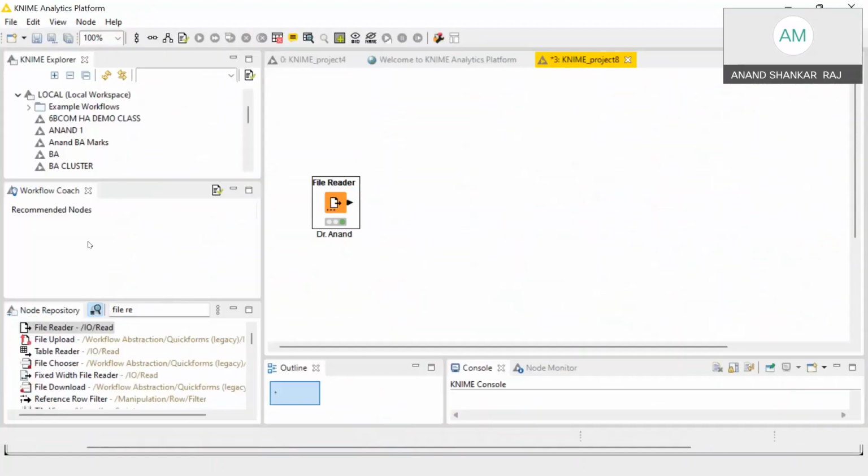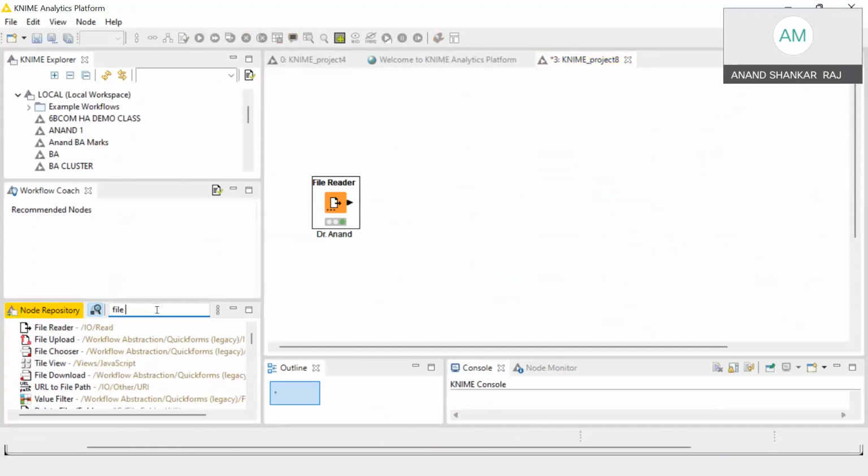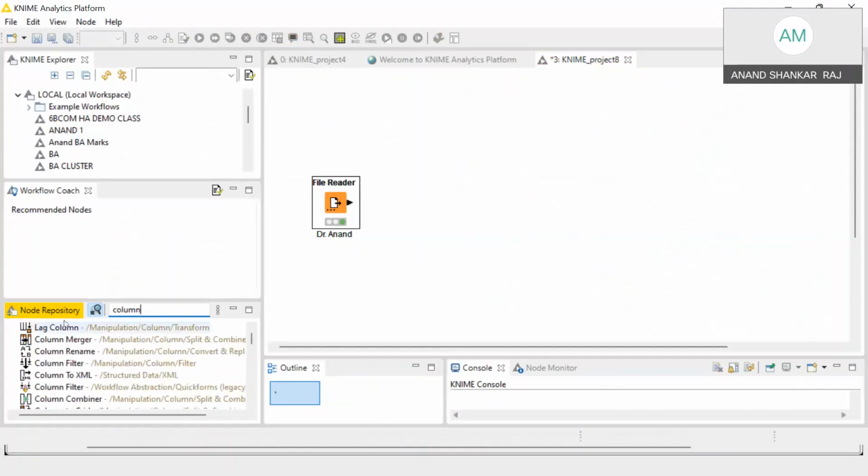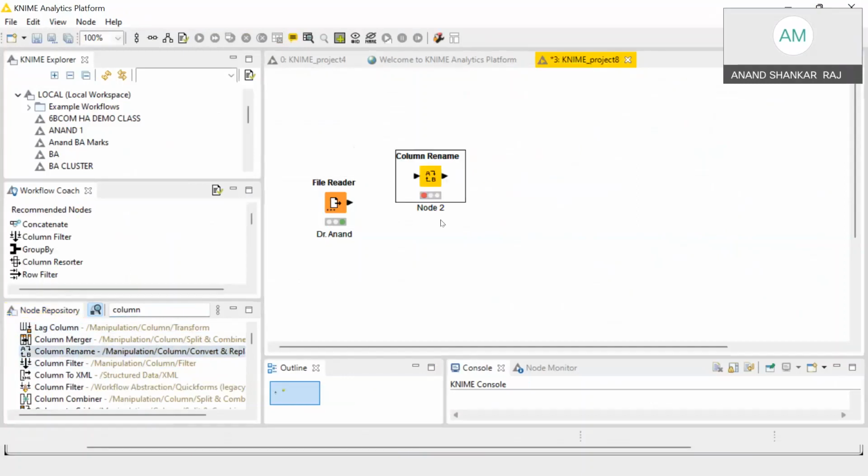So how do you have to perform this? You have to go to your node repository and type column rename. When you type column rename, the column rename node appears here. So please use your drag and drop option and drop it into your workspace, right?